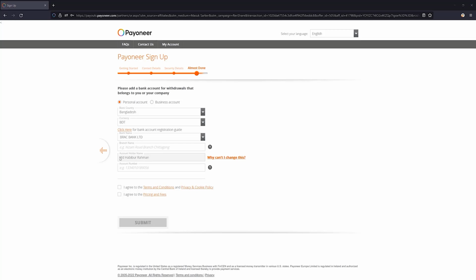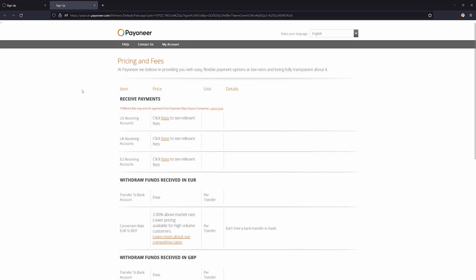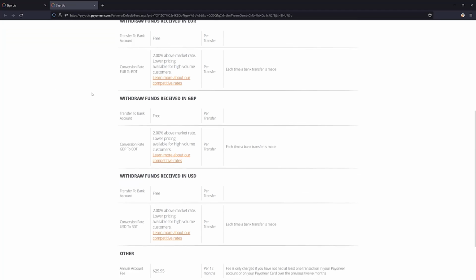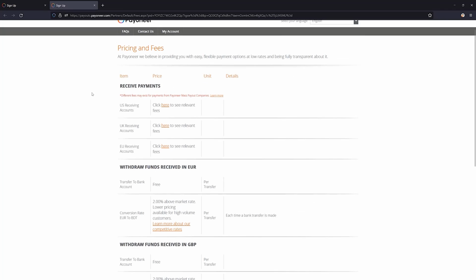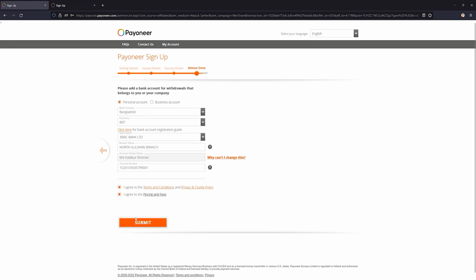After that, enter the bank details right here. Account holder name must be your original name, so keep that in mind. Now I put the bank branch name and bank account number. Now I tick these two options: Payoneer's terms and conditions and I agree to the pricing and fees. Okay. If I open up the pricing and fees, then in this window, I can see Payoneer charges and pricing. Alright, now I hit on submit.